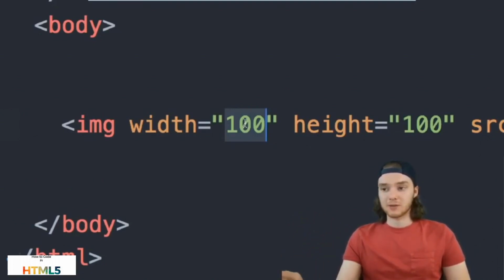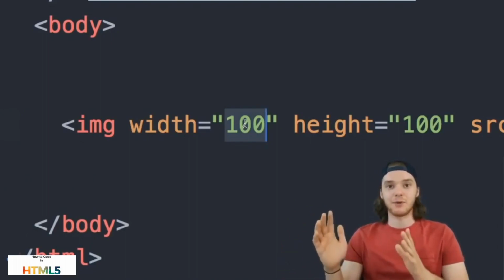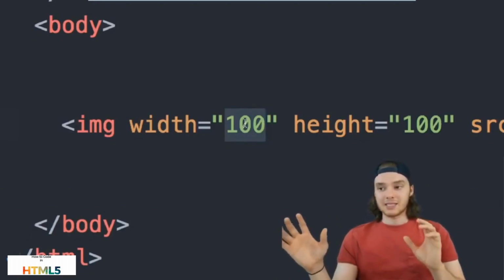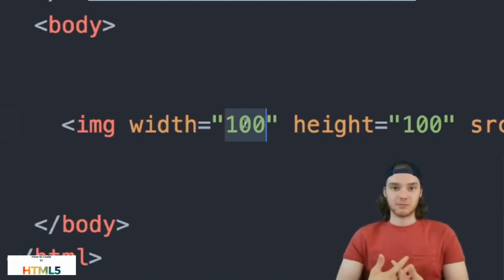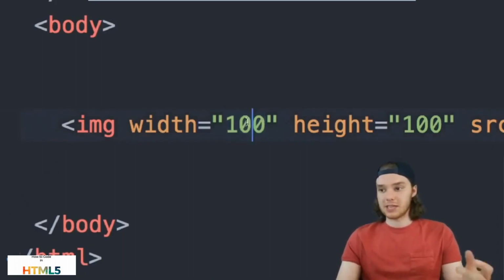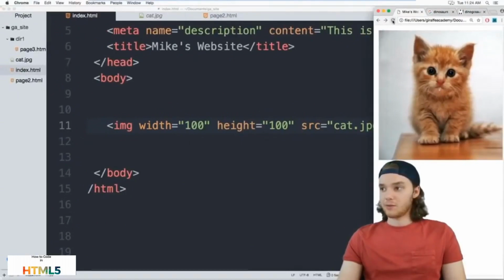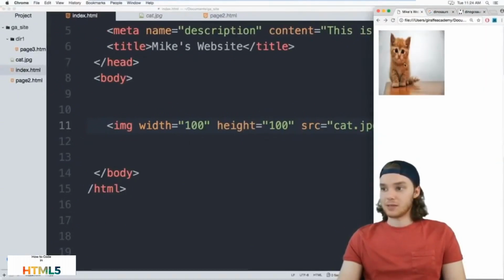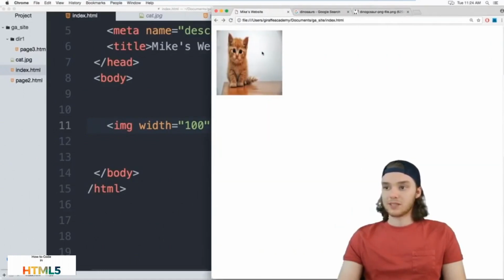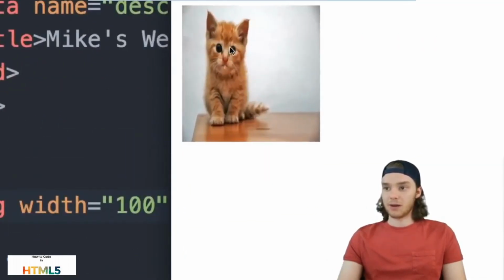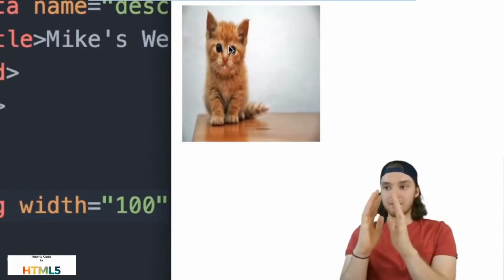So 100 pixels, for the most part, is going to be kind of the same distance on most web pages, but it's not an absolute measurement like a centimeter or an inch. So just keep that in mind. So I can say 100 pixel width and 100 pixel height. And now when I refresh my page, the cat is a little bit smaller, right? So we can see it a little bit better. But we have another problem, which is that the cat looks horrible, right? I mean, it's kind of smushed in a little bit.